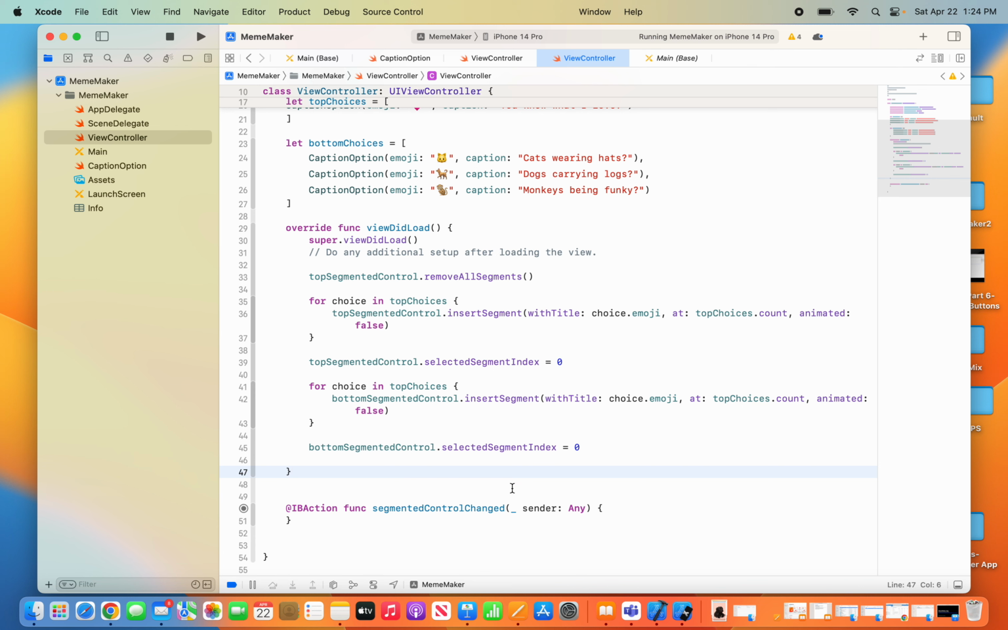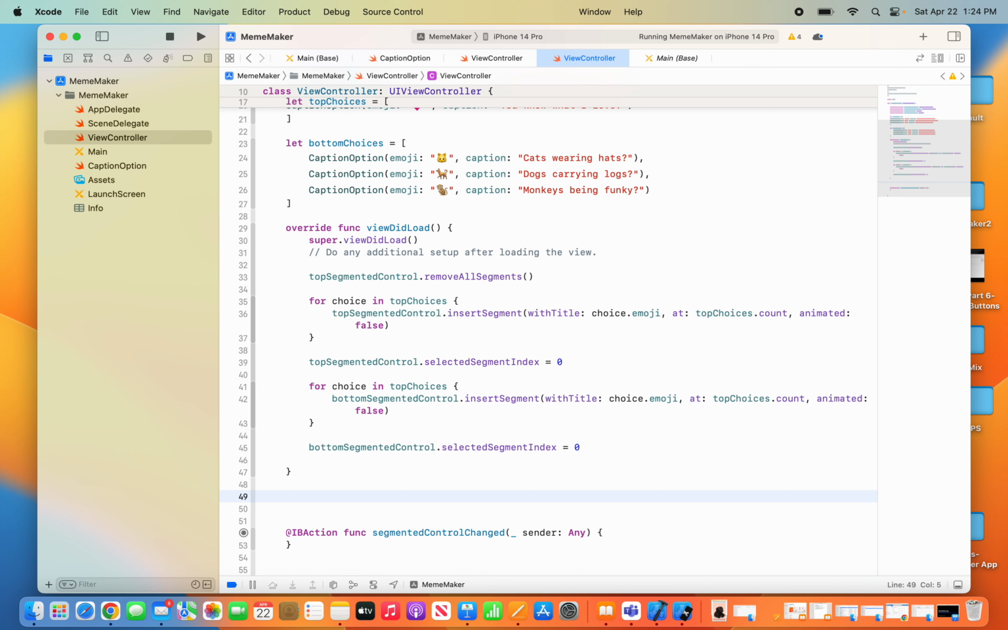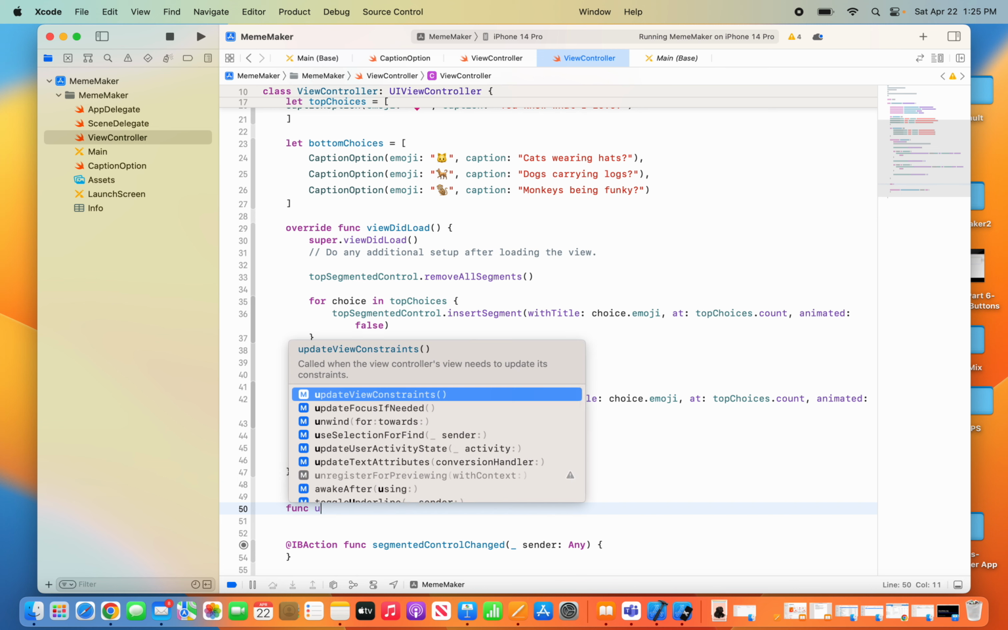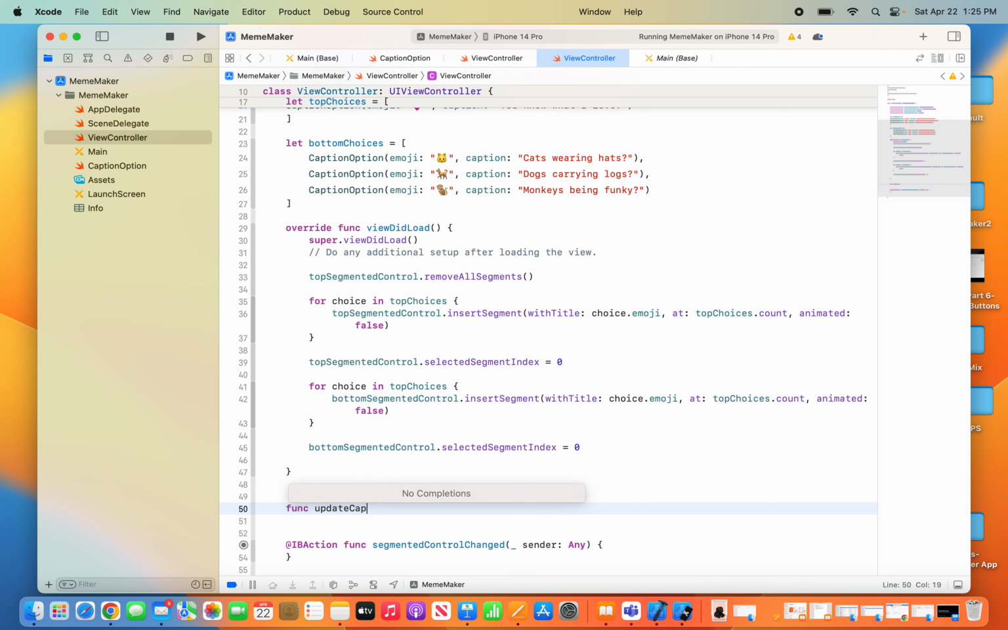So, and we're going to do that. It will be a separate outside view did load. This will be a completely new method of its own. So we're gonna say func updateCaptions, open and close bracket.